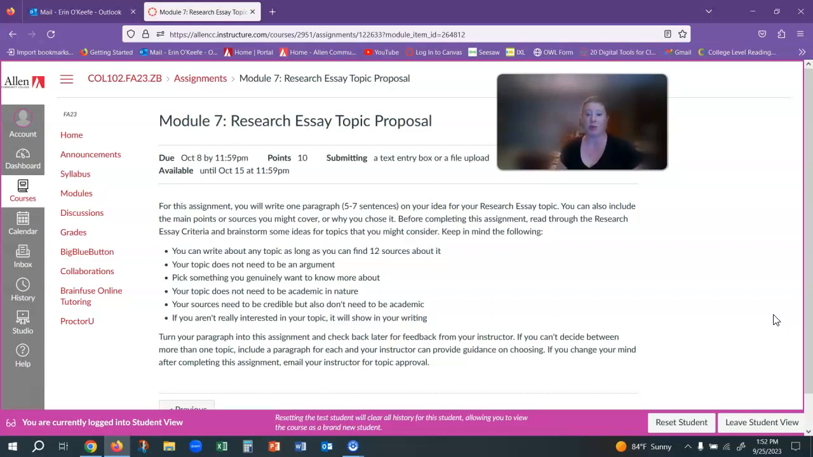Your topic proposal is going to be a paragraph. It does need to be a full paragraph. I will not accept, you won't get full points for turning in, climate change as your topic proposal. That tells me nothing. So you need to actually write out your ideas, even if they are just your plan for right now, that's fine. Make sure that you are really explaining what you're thinking.